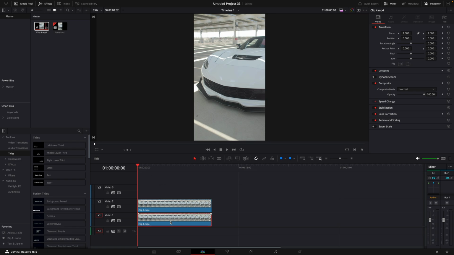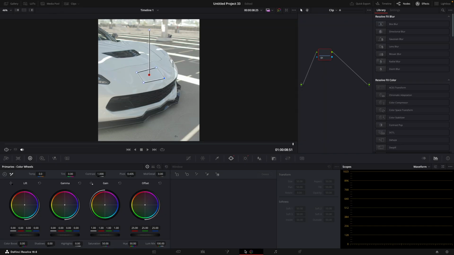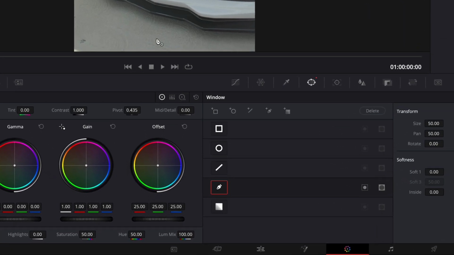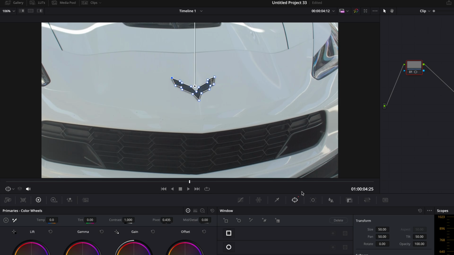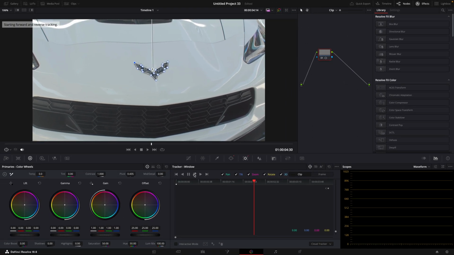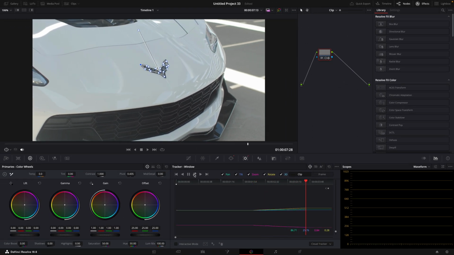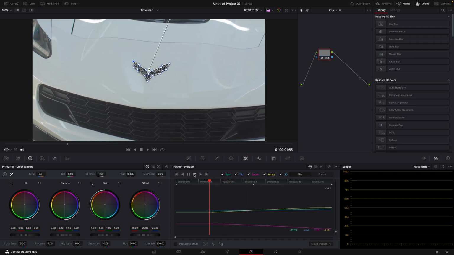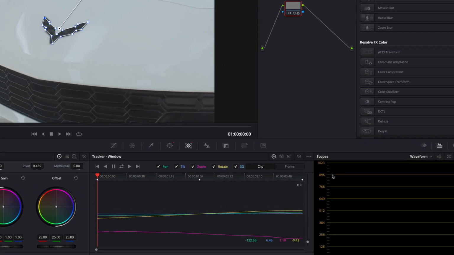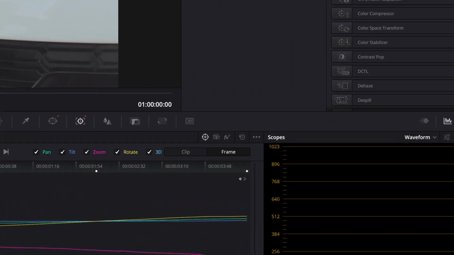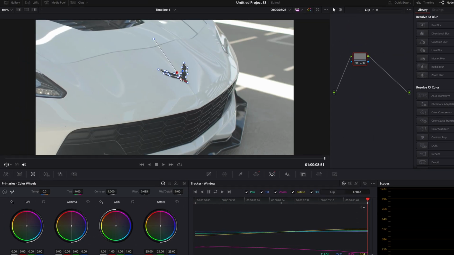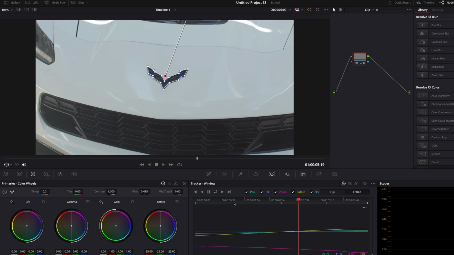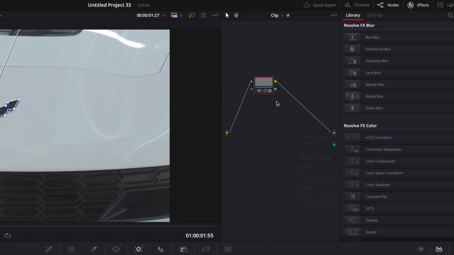Copy the bottom clip to the top. Open it up in the color page and mask out the logo. Track the mask. If the tracking doesn't work, like for me, press on the frame button and fix the points manually. Add alpha output for this too.